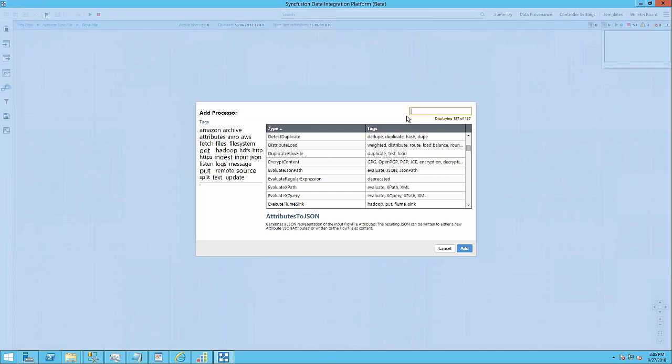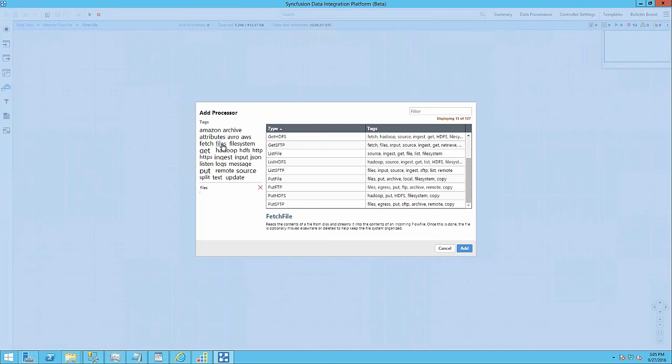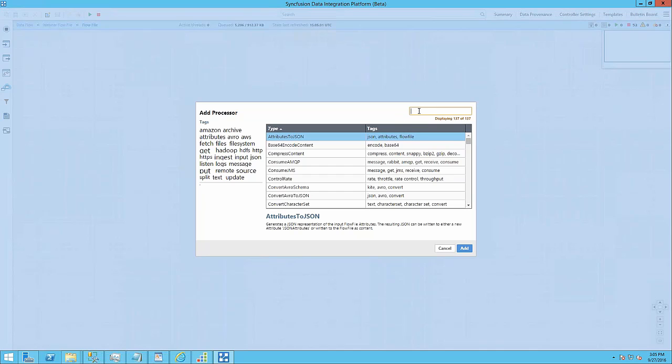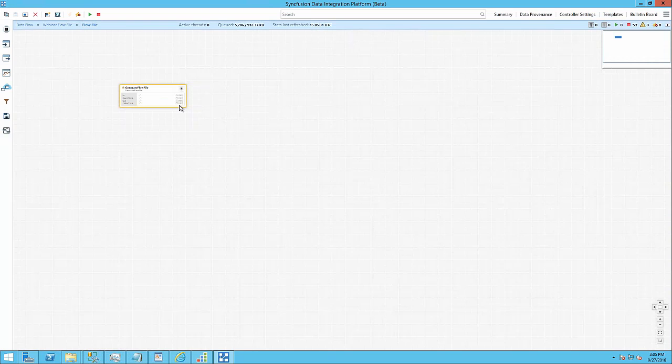And in this case, I'm going to generate, so last time I checked, there were about 138 different types of processes you can do. You can filter these based upon the context or what you want to do with it, or you can just simply type in and do a live filter on what you want to do. In this case, I'm going to generate a flow file. So here we go, we're generating a flow file.